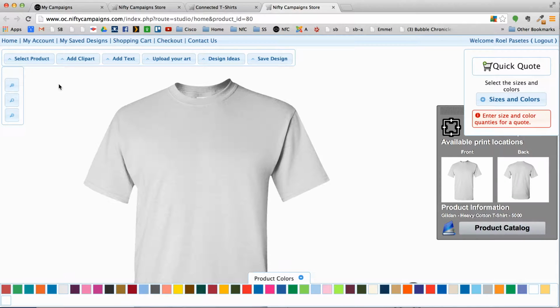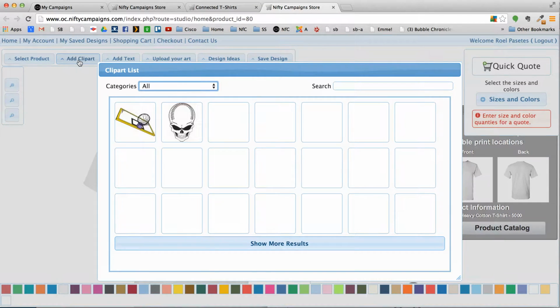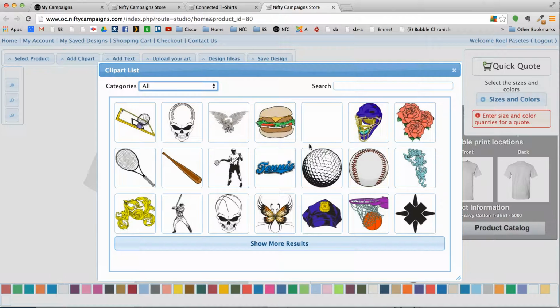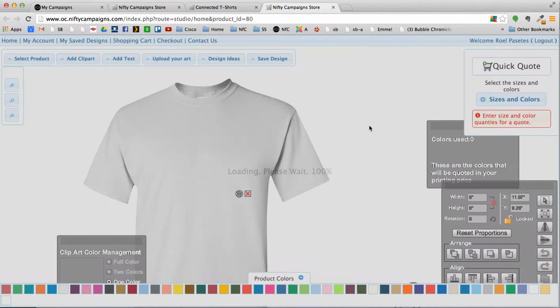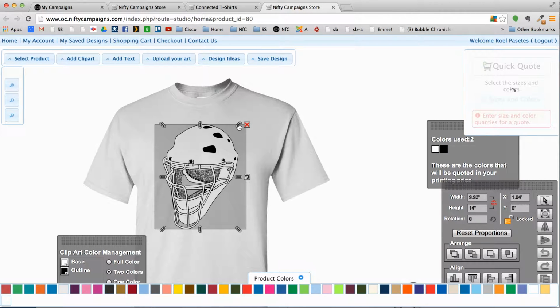So we'll just do a very simple design just for example. You can add clip art. So this was an example campaign. We really didn't have a theme to it. I like hockey, so let's go ahead and put a goalie mask on there.